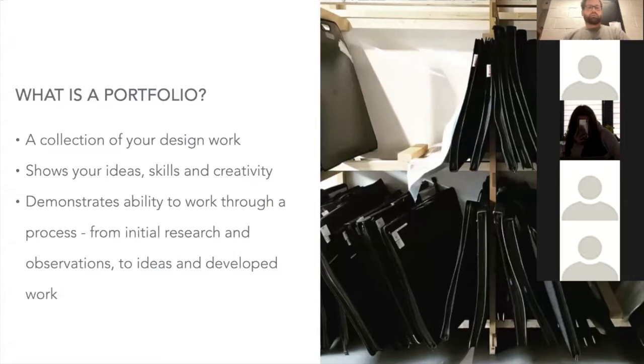And it demonstrates the ability to work through a process, not just one beautiful moment of artistic brilliance, but rather that you have a way of working and a way of understanding things and making sense of it in order to be creative about it. And it really just demonstrates that ability to go from maybe initial research or identifying a problem or something you want to fix, to observations, to ideas that you have, to giving them form and sketching them and developing them out into developed work.